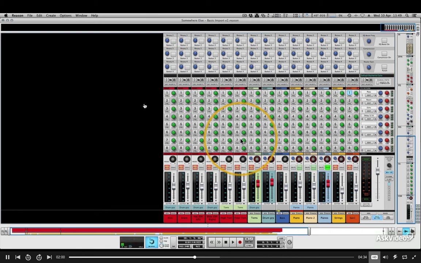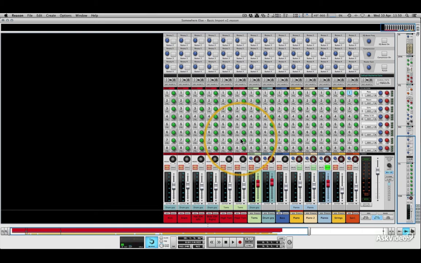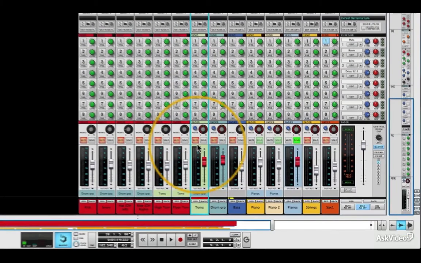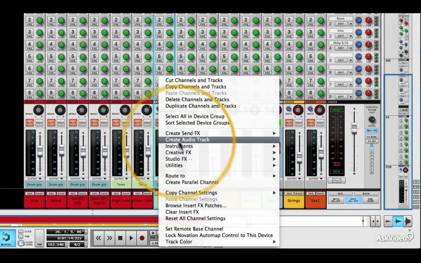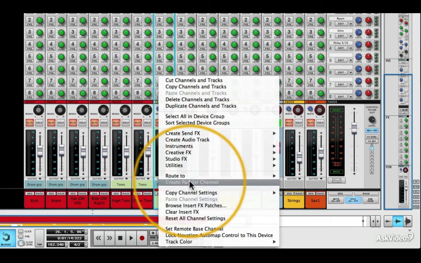So let's say we wanted to create a parallel of our drum group. Let's click on it and scroll down to create parallel channel. Now, it gets no more complex than that. That's as easy as it is to create a parallel channel, but it doesn't really stop there. There are other things you need to know.